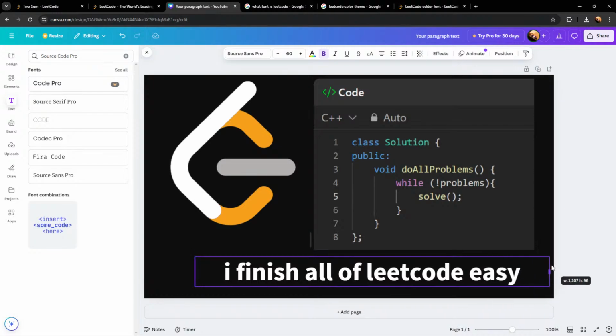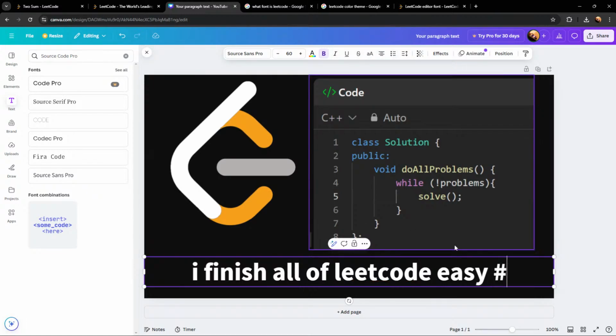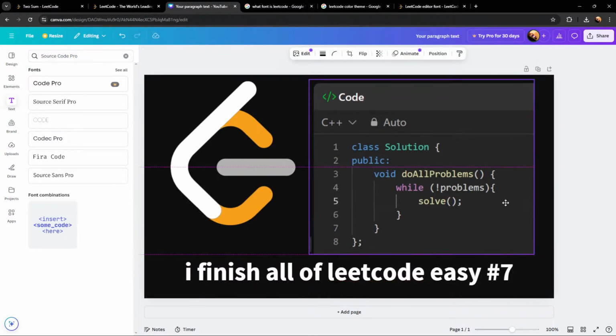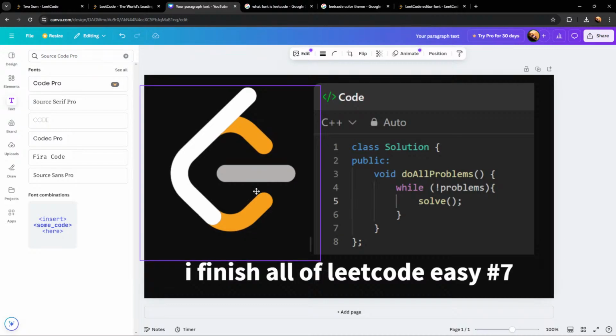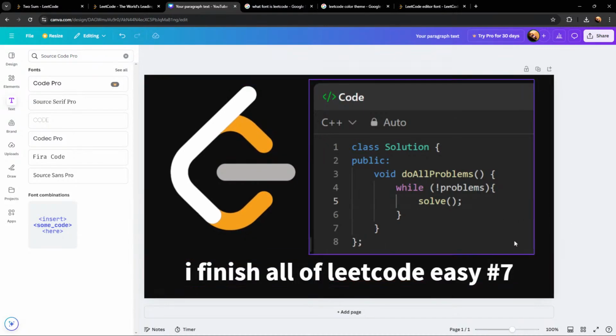And then we'll put this here. Put this here. Make this centered. Number. And I'll put the number every time. What number are we at? Number 7. Alright. I think that's it.